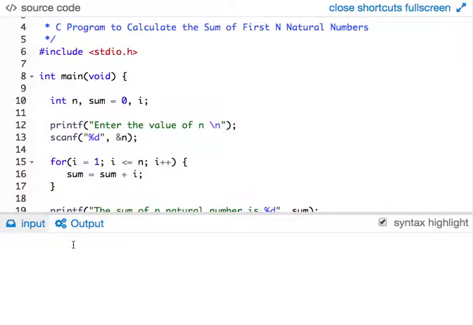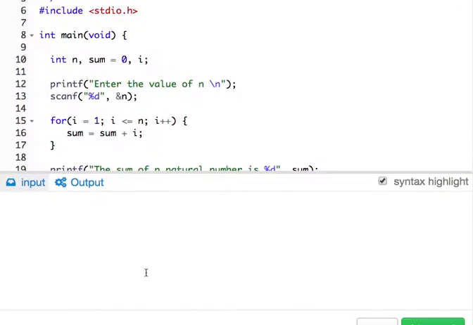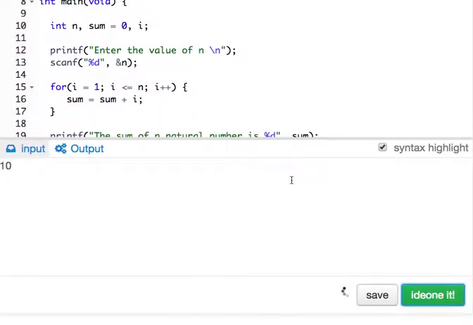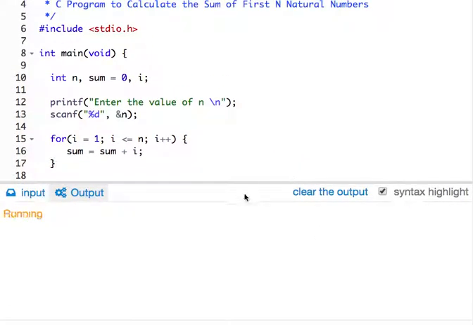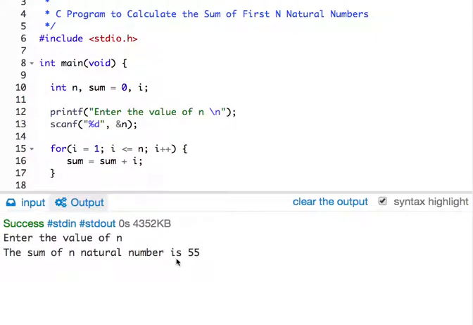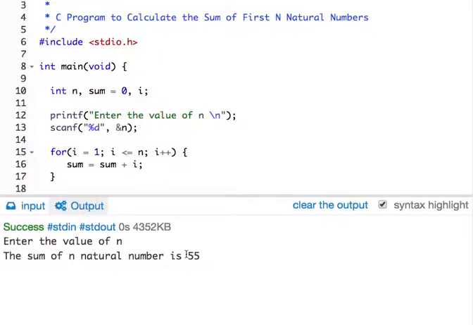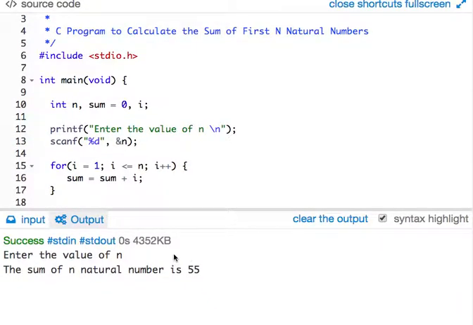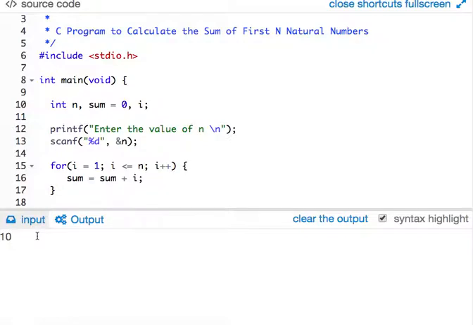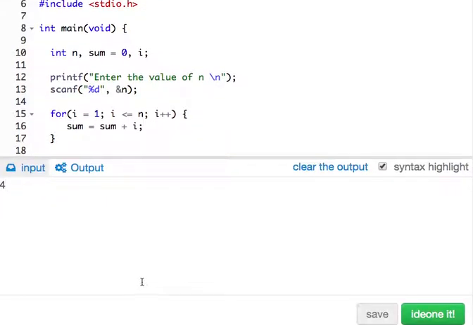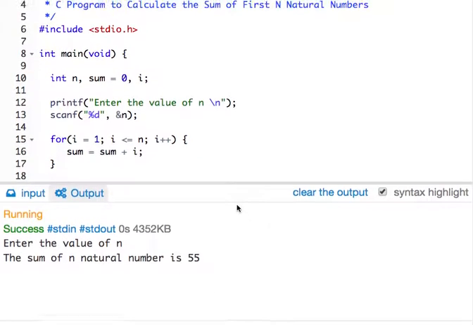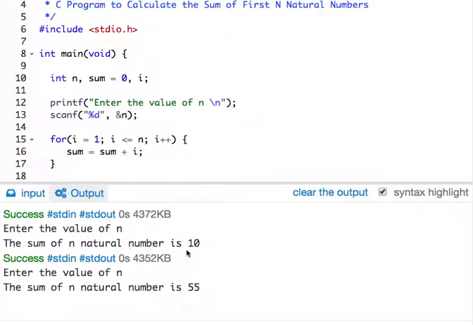So let's input a number 10 and let's run. Now the sum of n natural numbers is 55. So let's take one more input. This time 4. The sum of first 4 numbers is 10. Now let's see what will be the output. The sum of n natural numbers is 10.